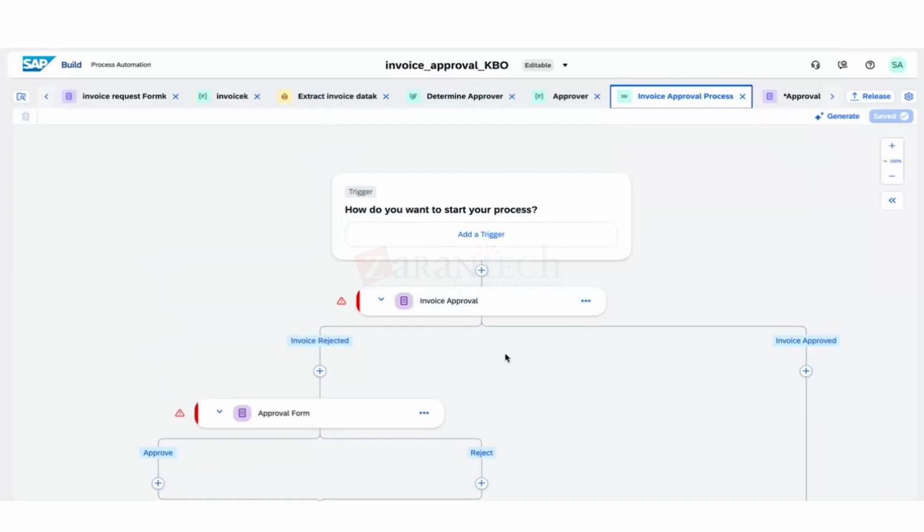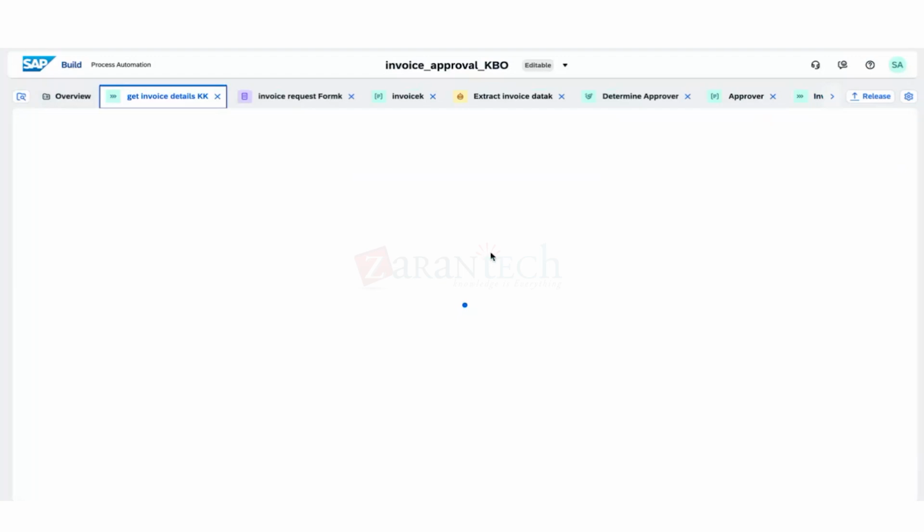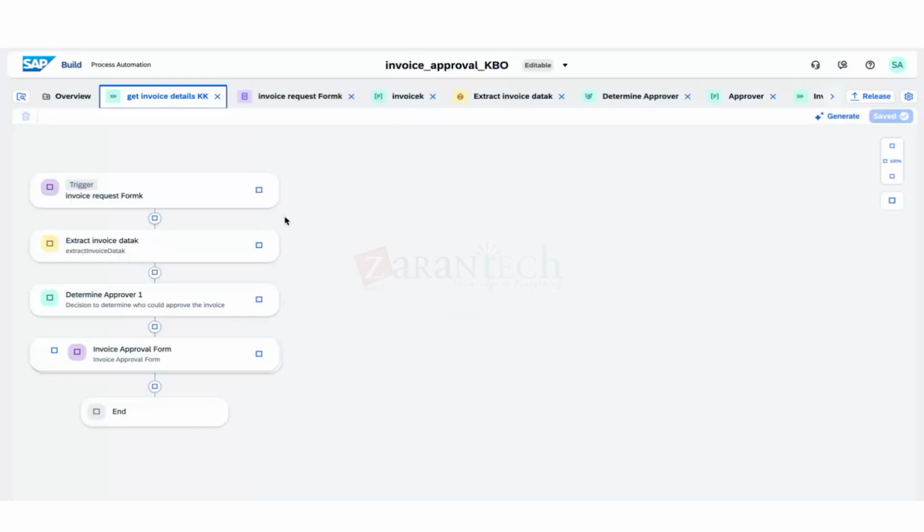Okay, so this is an invoice approval process, right? Is there any other process initially we have? Yeah, get invoice details. Okay. This one also you can retweak. If you want to add under this, you can add it. You can extract something. If you want to add something, you can add it.